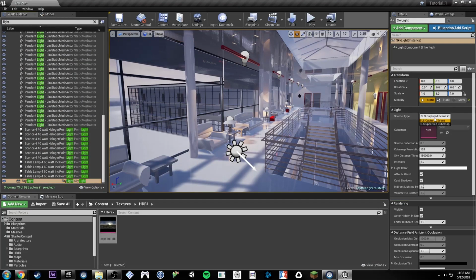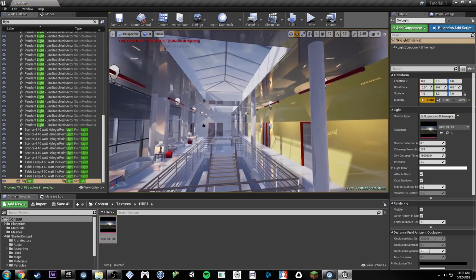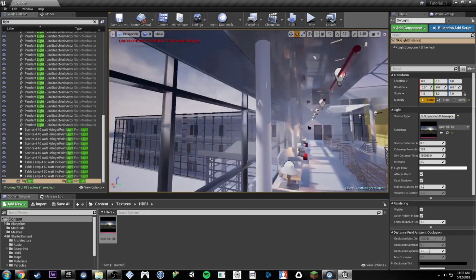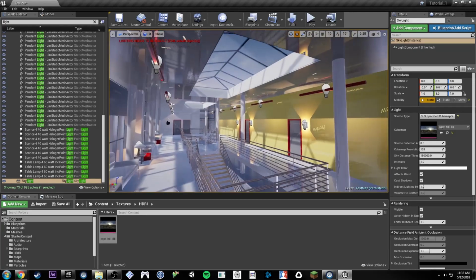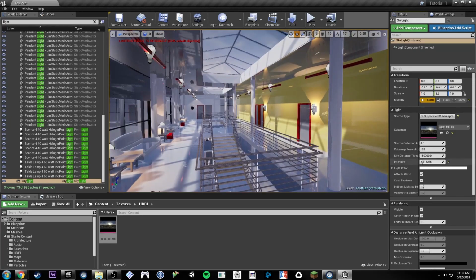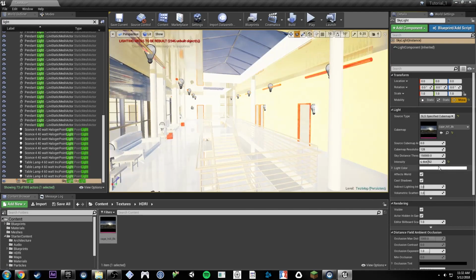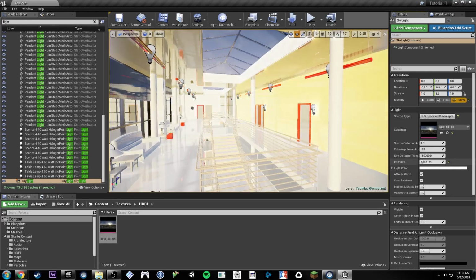Then change this captured scene to specified cube map. Now we're going to drag that cube map image right in here. And you can't really see quite yet, but that is being used around the scene to light everything by some large value. So if we set it to movable, you can kind of see how it's going to work. It's very washed out right now, but you can see dynamically what it would do.